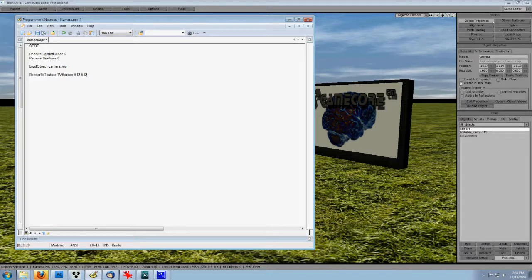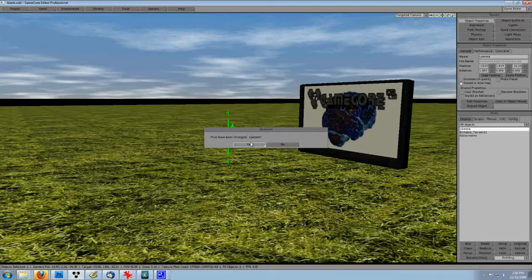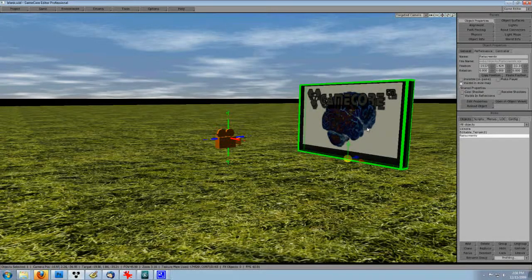So add that script after render to texture TV screen and save the file: 512, 512 with a space and no X. So when you go back to the GameCore, it will ask you if you want to update. Go ahead and do that, but you won't notice any change so far. So select the TV object next and edit its properties as text. The TV has a bit more script.